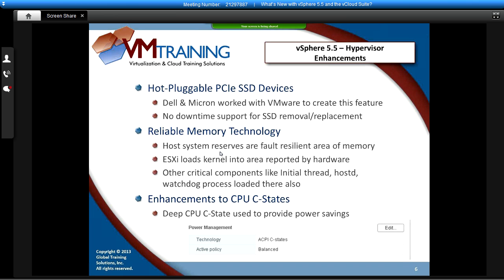Since the hypervisor itself runs directly in memory, any error in it could potentially cause a crash of the host and the VMs that are running on that host. So that there's greater resiliency and protection against memory errors, the hypervisor can now take advantage of this RMT. It's a CPU hardware feature, basically, where a region of memory is reported from the hardware to the host hypervisor as being reliable. That info is then used to optimize the placement of the VMkernel and a bunch of the other critical components, like the init thread, the hostd process, the watchdog process, and so on, helping to guard against memory errors.